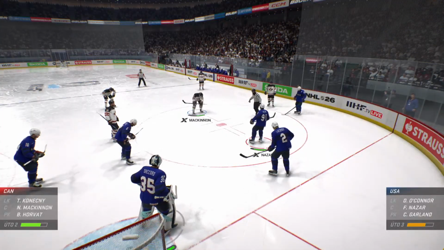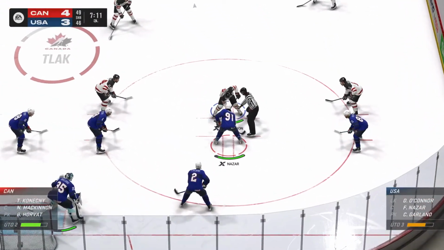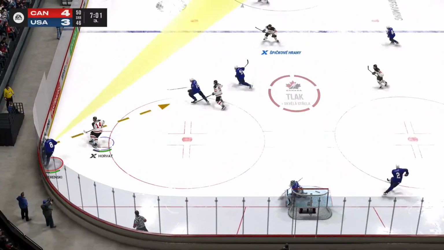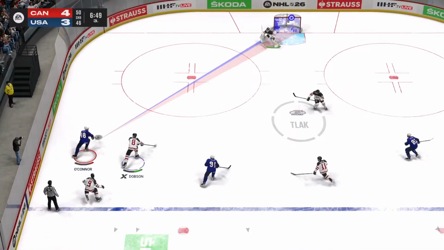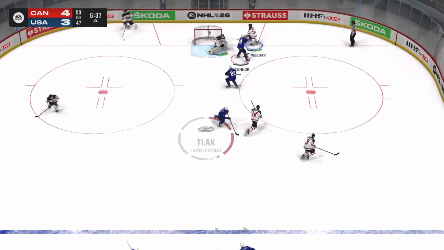Past the midway mark in this period. Canada's got a 1-goal lead here. They're up 4-3. Offensive zone face-off, and he wins the draw. Dismiss that chance. The Cords dialed in and able to redirect that puck to the corner. Fires it, and he turned that one aside.